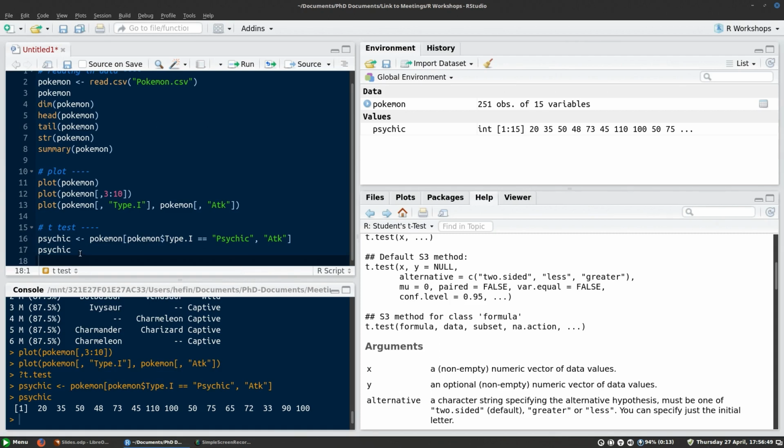Okay? So let's create a second vector called rock. These are going to be our rock type Pokemon, and we're basically going to do the same thing. And actually, let's save ourselves some typing and copy and paste.